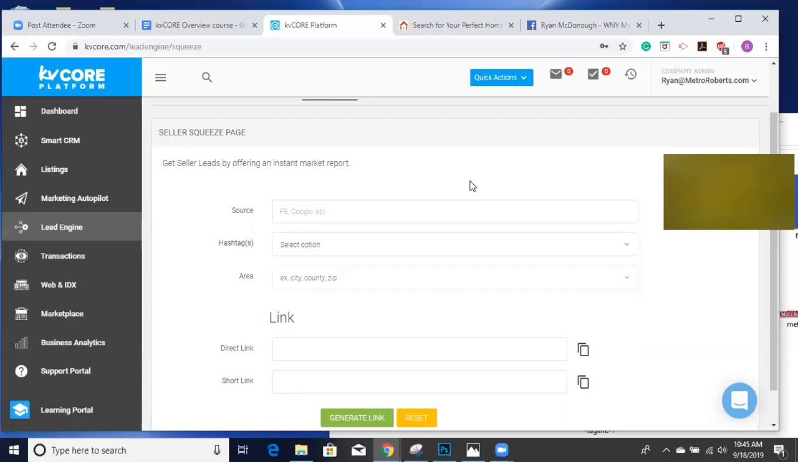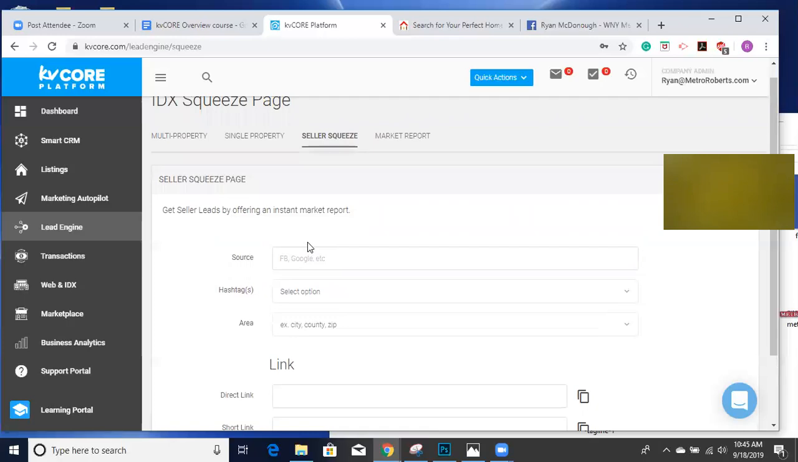Someone types in their home address and their email, and then they're put into your smart CRM, and you put a hashtag here. They're put into your smart CRM as a seller lead, and then you can contact them from there. Say, interested in selling your home? Let me know if you have any information, if you have any questions. And again, that adds value to the viewer as well, because they are receiving information about their home.